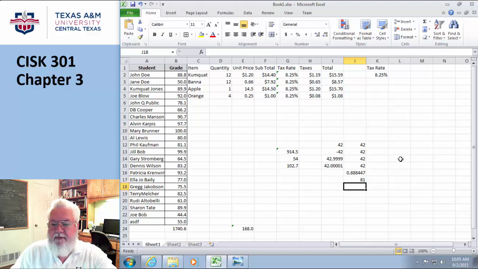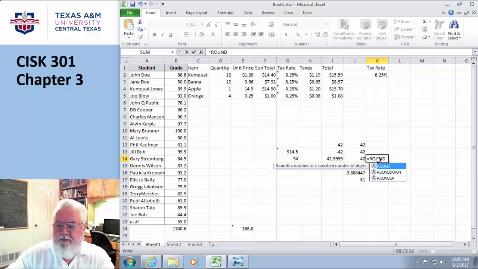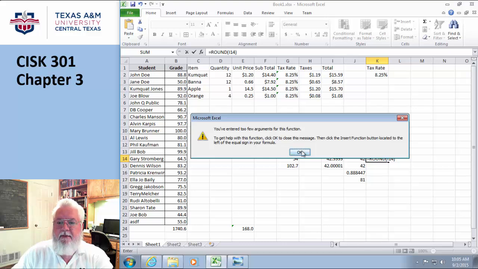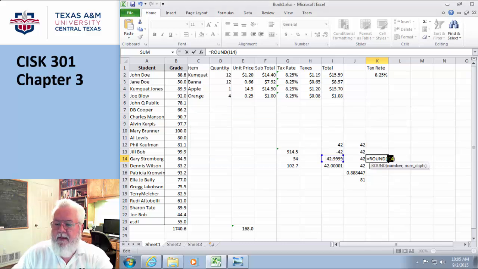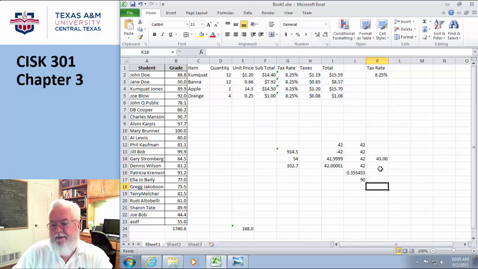Rounding is the normal thing. So if I go over here and I say round, just the normal round, I'm going to grab that guy and he's going to say, whoa, what did I do wrong? I have to tell it how many digits. And I'll take 2 digits. I guess if I'm going to do 2 digits, I better show 2 digits. So it rounded it off to 2 digits.